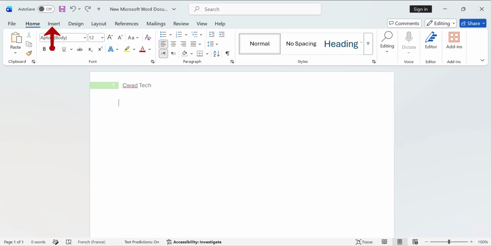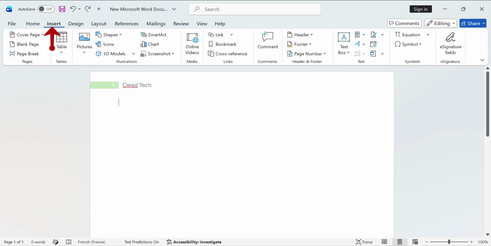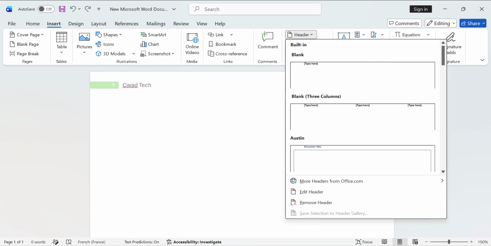Next, click on the Insert tab located on the top ribbon of the Word window. Then, look for the Header option in the Header and Footer section of the ribbon. Click on Header to open the drop-down menu. Scroll to the bottom of the list and click on Remove Header.